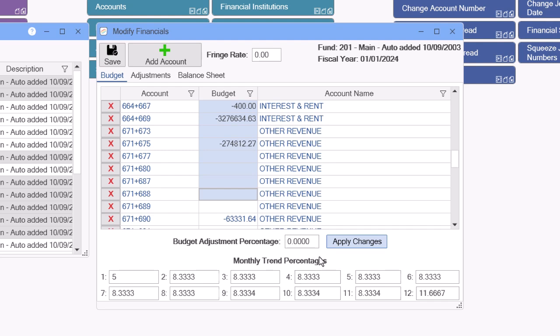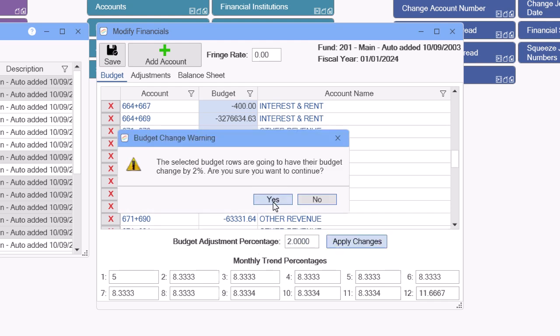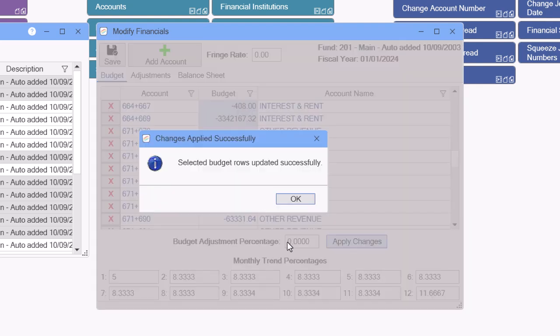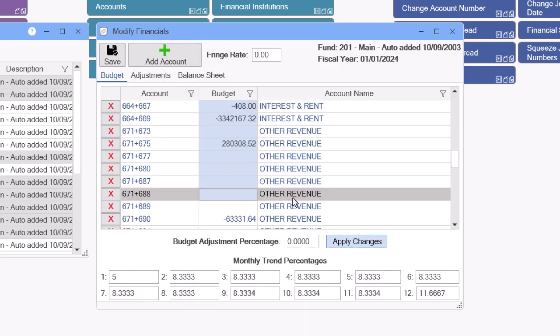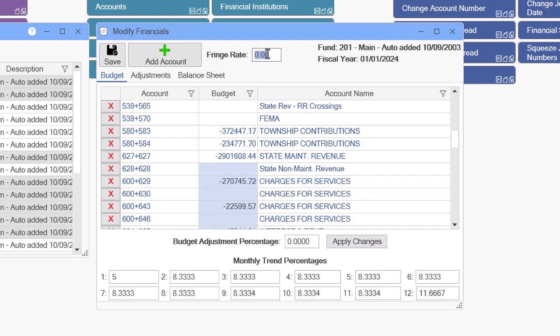If you want to update all the selected accounts' budgeted amount by a percentage, enter a number in the Budget Adjustment percentage box. Once you have finished setting the monthly trends and entering percentage adjustments, click Apply Changes to update the budgets. You can set the fringe rate that is used in the financial statements by entering a number in the fringe rate box.